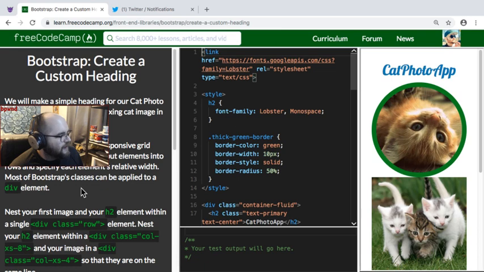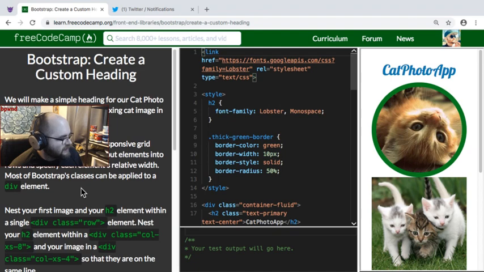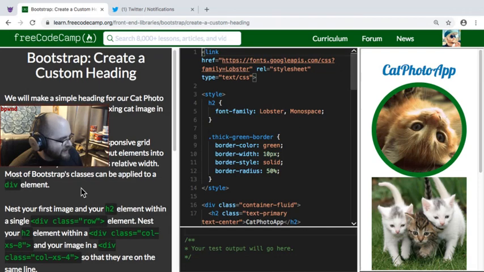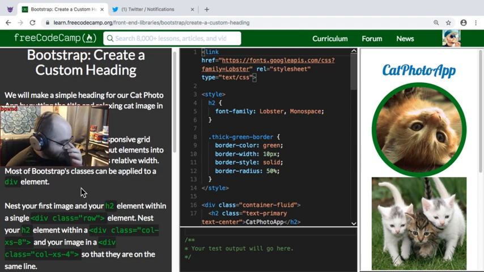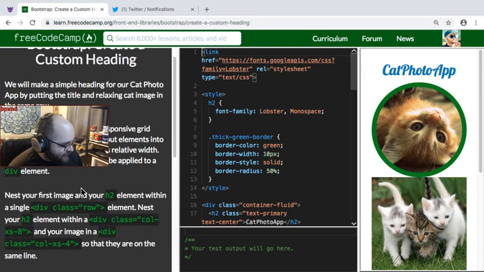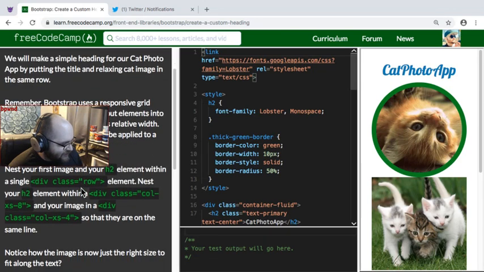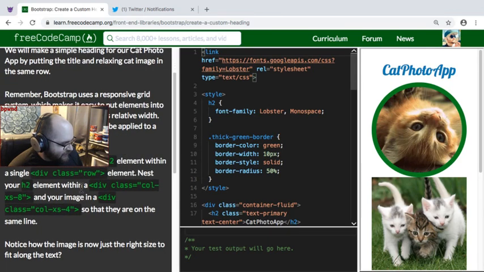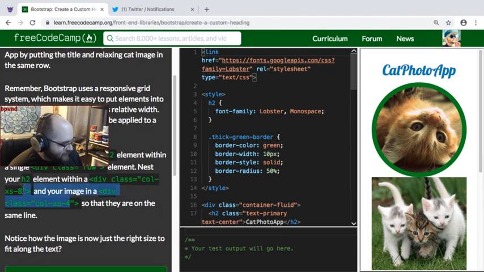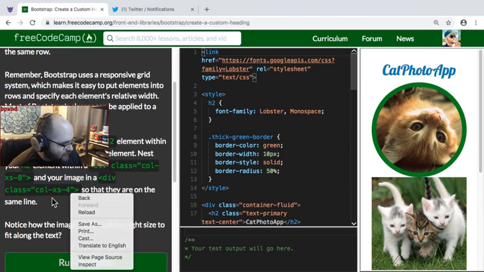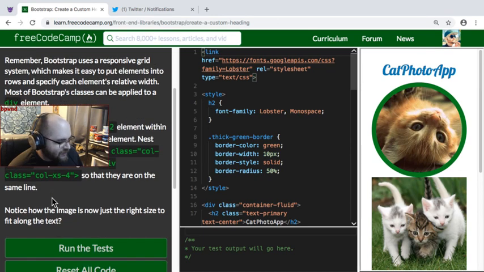We'll make a simple heading for our cat photo app by putting the title and relaxing cat image in the same row. Remember, Bootstrap uses a responsive grid system, which makes it easy to put elements into rows and specify each element's relative width. Most of Bootstrap's classes can be applied to a div element. Nest your first image and your h2 element within a single div class row element. Nest your h2 element within a div class column xs8 and your image in a div class column xs4 so that they are on the same line. Those both add up to 12. Notice how the image is now just the right size to fit along the text.